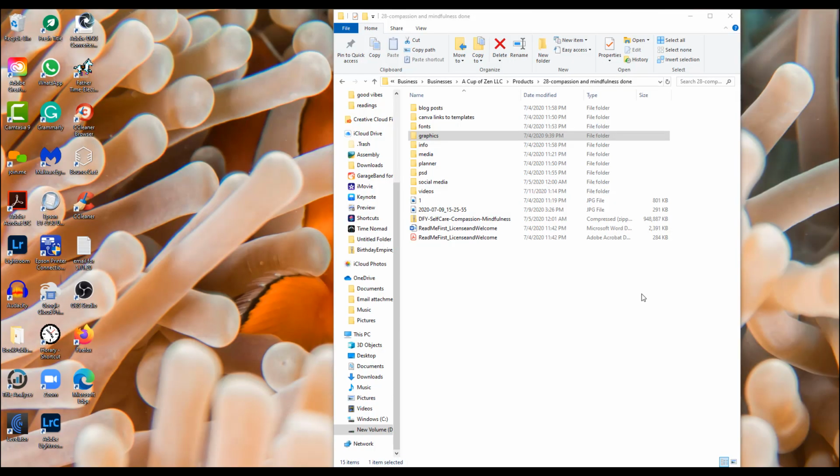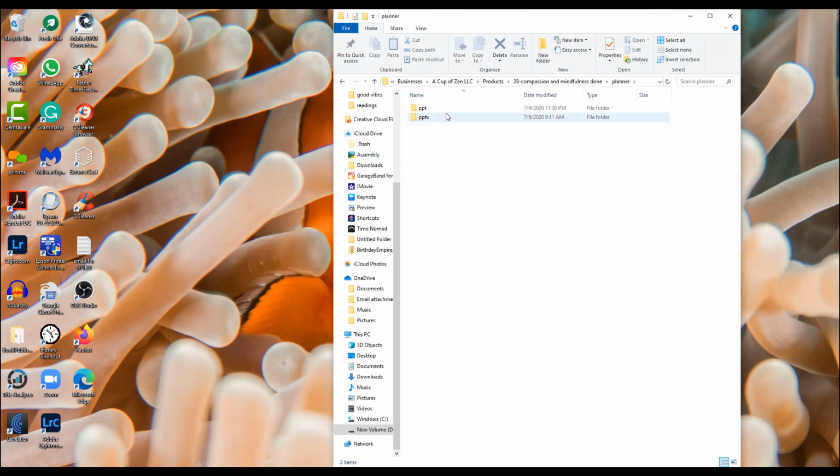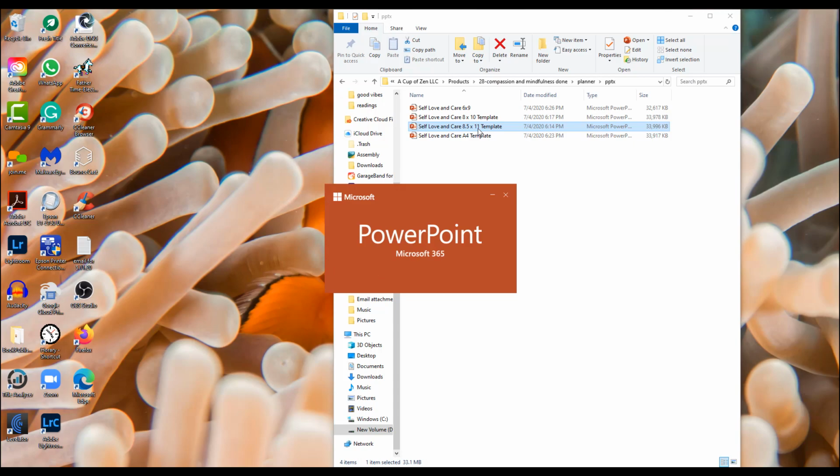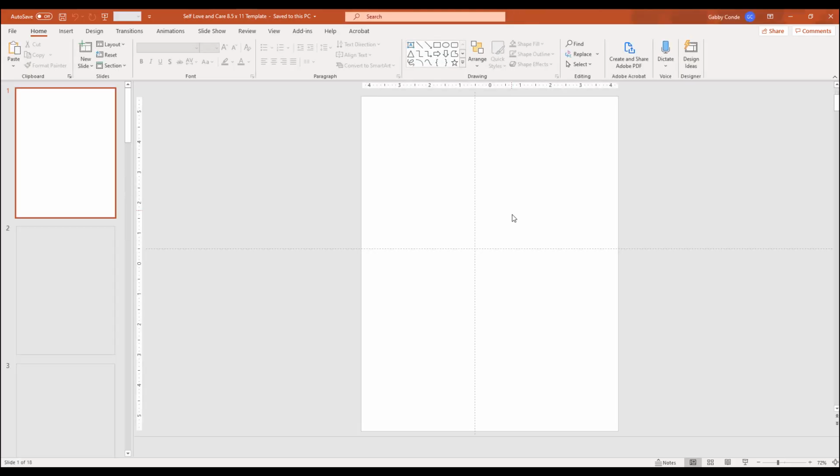Hi, I'm Gabby Condi, and this is a tutorial to help you change the images inside of PowerPoint. This is for my latest planner, which is the Self Love and Care. So I'm going to open up the 8.5 by 11 template in PowerPoint.